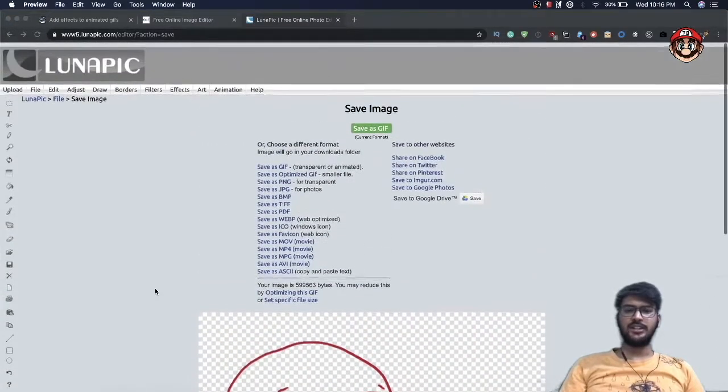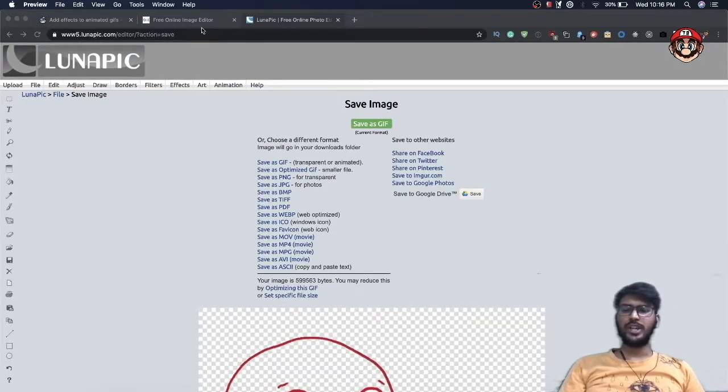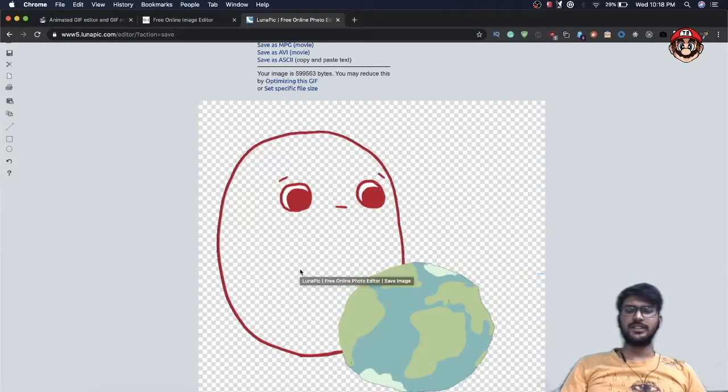So here are the three methods. Whichever one feels better for you, you can use that one, and it doesn't require any Photoshop or professional stuff. That's it for the video.